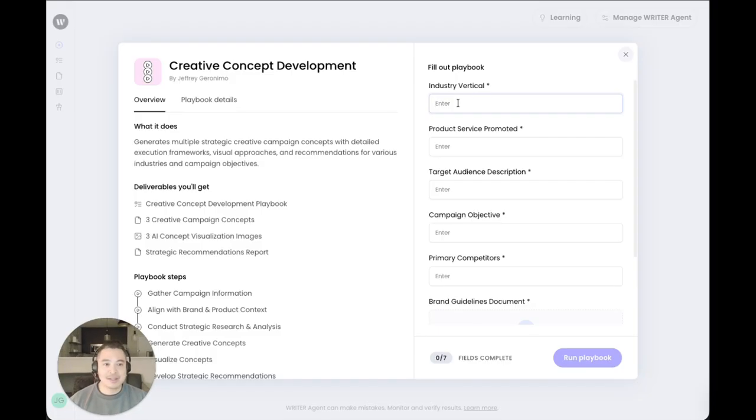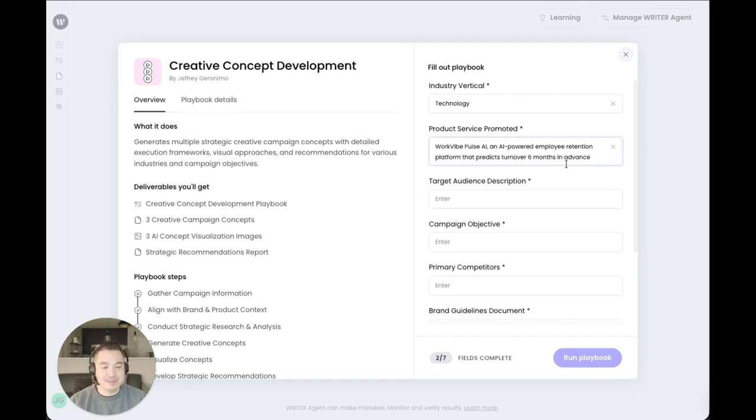So let's start this. The first thing it's going to do is ask me about the industry vertical. So we'll say here that this is going to be technology. And then for the product or service that's going to be promoted, again, we're going to use that same WorkVibe Pulse AI that I used before.